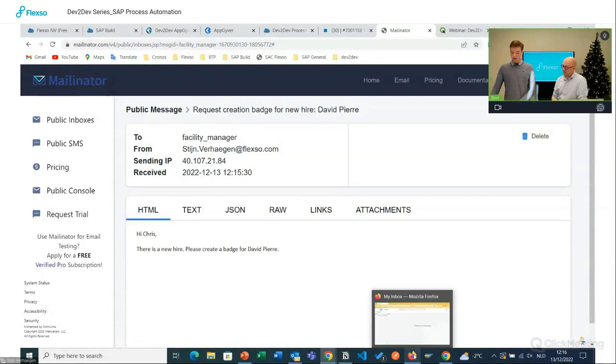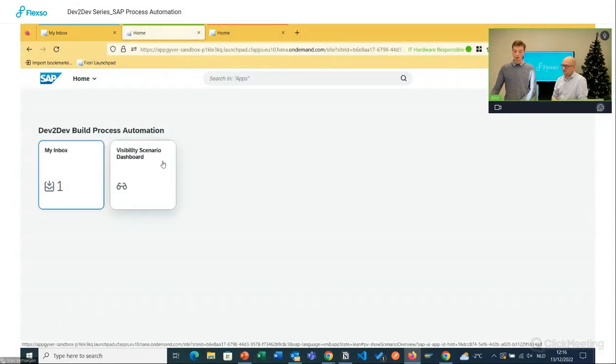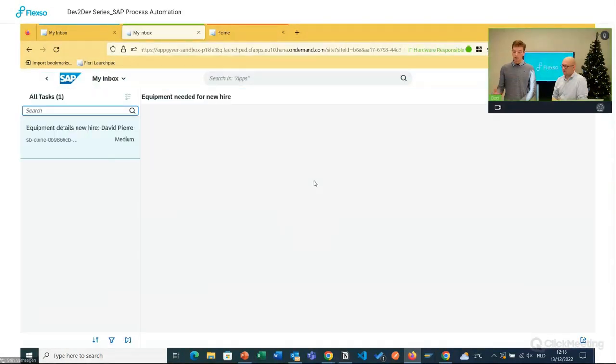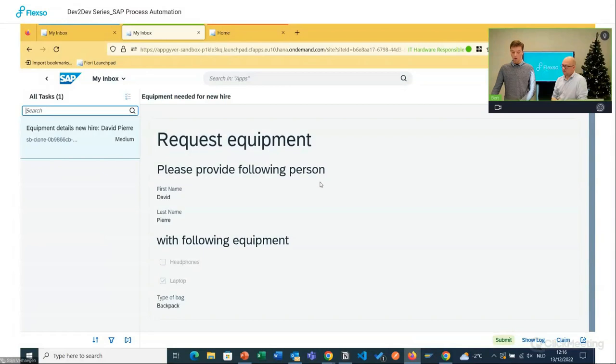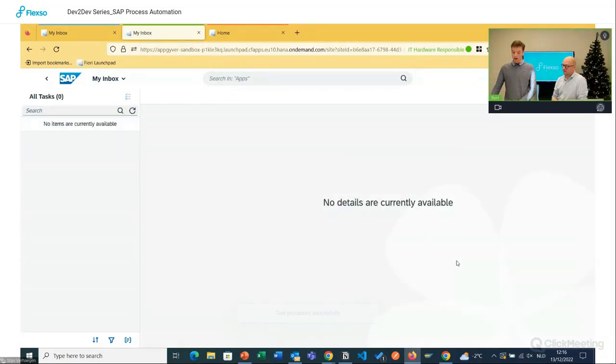The next step in the second batch is the ticket that has been sent to the inbox of the IT hardware responsible because the HRBP requested some equipment for the new hire. The IT hardware manager gets these tickets in his inbox with the necessary equipment that the HRBP has selected. So here we can see David needs a laptop and he needs a backpack, no headphones for him. After he requested the equipment, he can submit this form and the task disappears from his inbox.